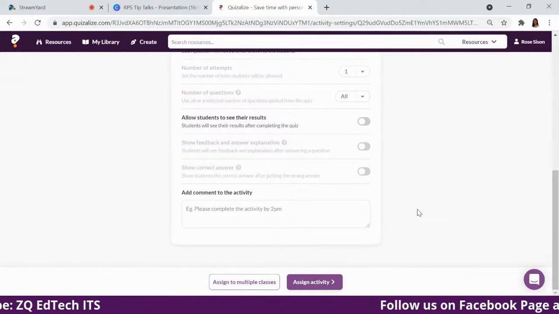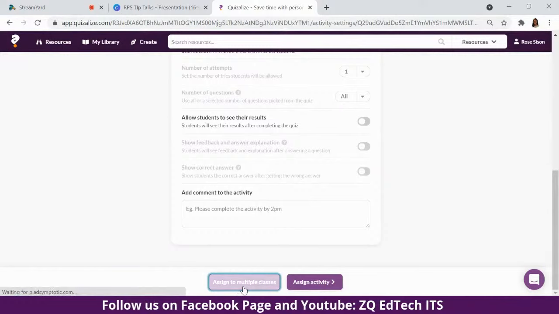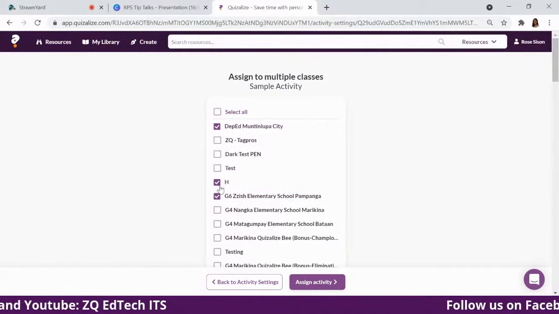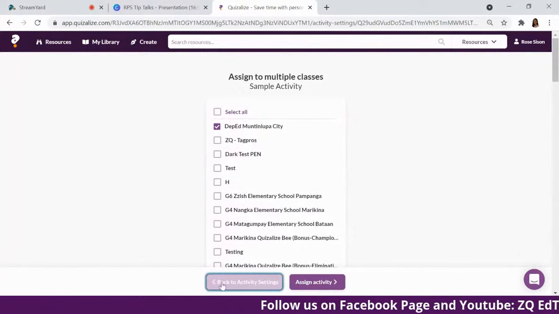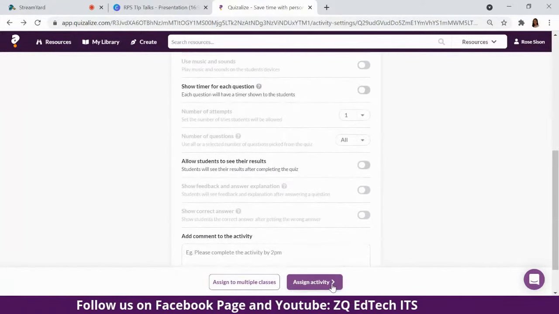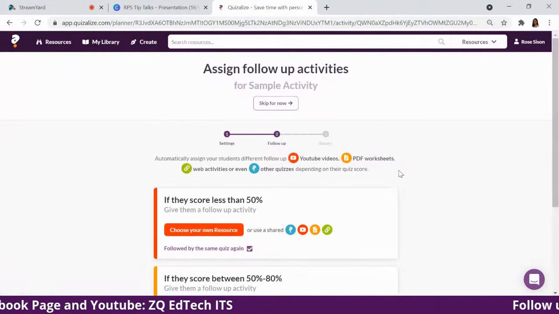Kung gusto mo yung activity na ginawa mo, i-assign to multiple class in just a click or in just a few seconds, go ahead, click mo yan. And then tick mo yung mga class kung saan mo siya gustong i-assign. Otherwise, kung gusto mo sa isa lang, i-click mo tong back. Ayan o, napansin nyo ba? Pag sabing back, babalik ka sa kanina. O, click the assign activity. And then after that, eto na po.